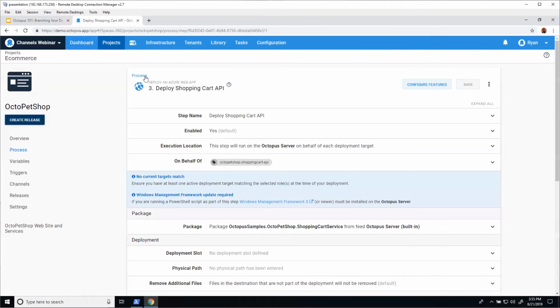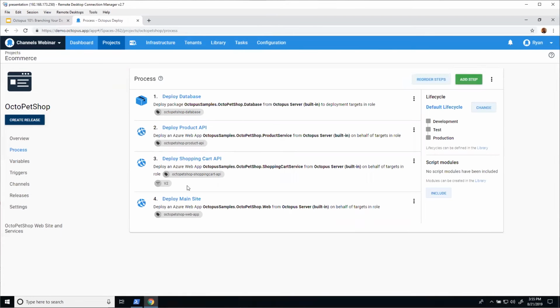And if we look at our process after making that choice, we'll see it's got a version 2 chip listed here. So this is saying this step only runs. Step number 3 only runs for version 2. So what does that mean?